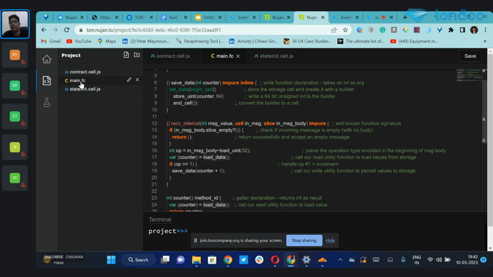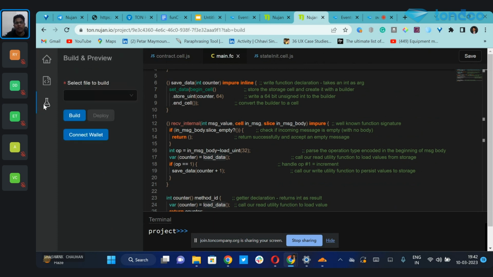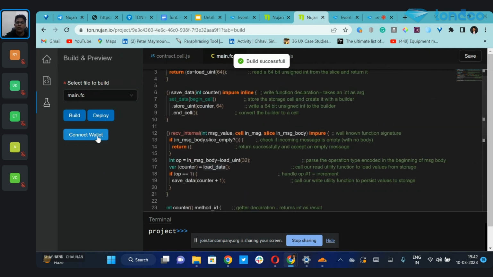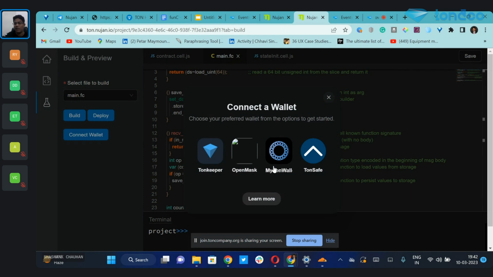Now if you want to do it in a traditional local setup, you have to go and write those things in npm and things like that. But we can do it with a simple interface. Here we have a very simple interface where you can just select main.fc and click on build. It will compile your program, and it's showing that it's compiling successfully. You can then connect with a different wallet. We have provided 4 different options. I'll open mask. If you don't have an account, you can go and make a wallet on this.